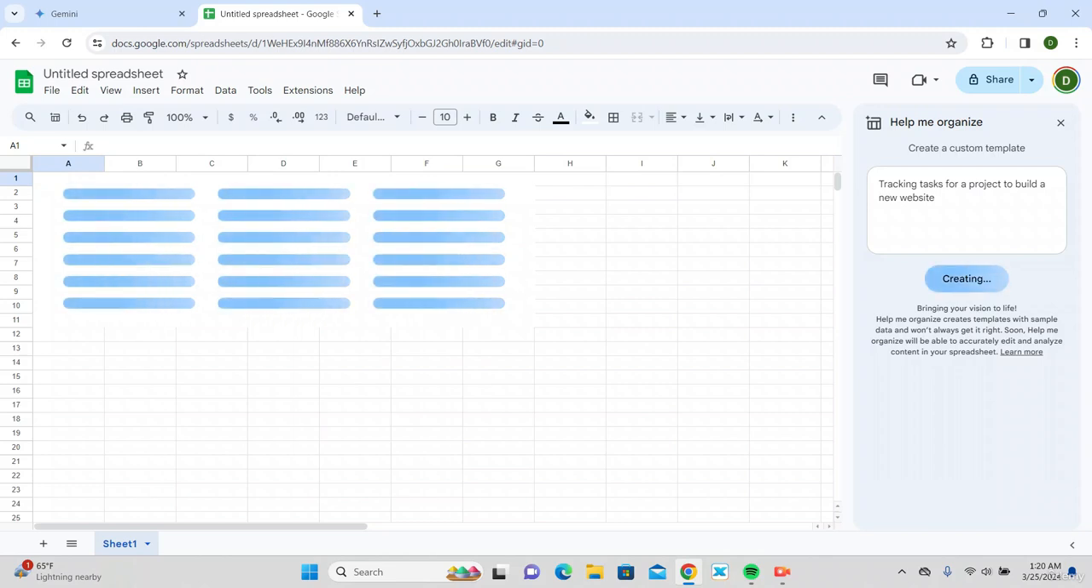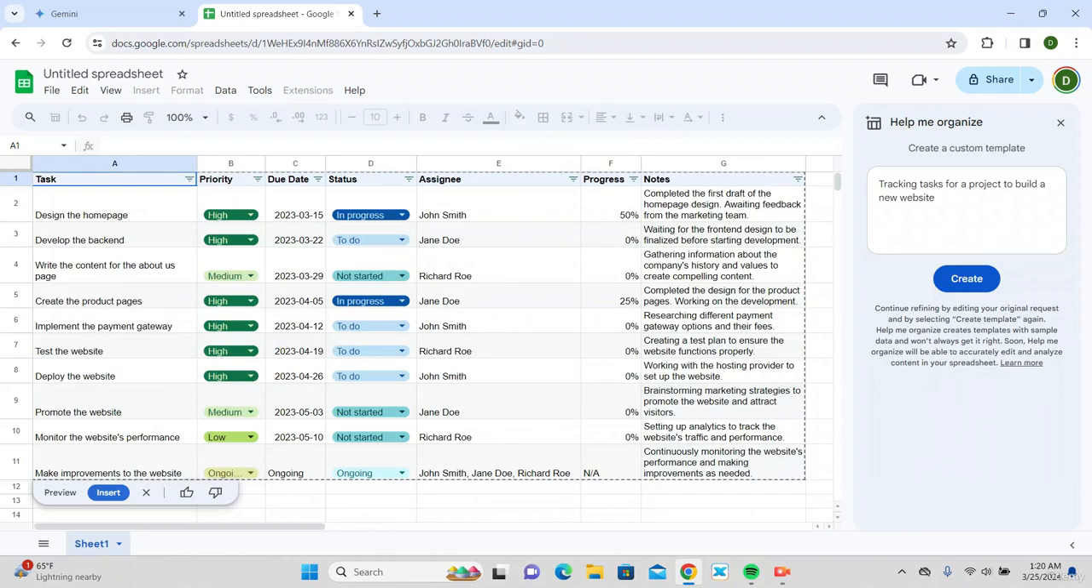Tracking tasks for a project to build a new website. This will go through and give me data of what's inside of this that I can change and put my own data into.